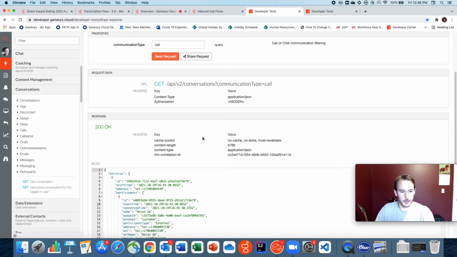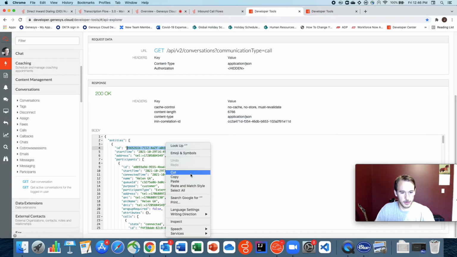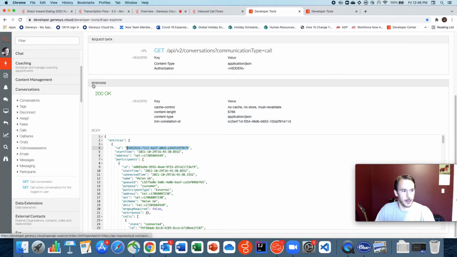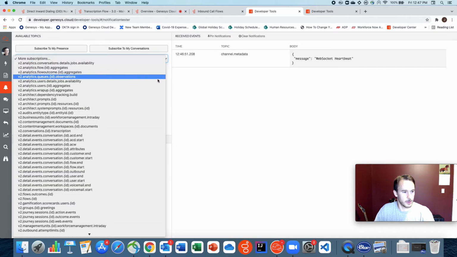In our response, we're going to get the conversation ID of the current active conversation, and that is this ID field. So I'm going to copy that, and I'm going to go to the notification tester where this bell icon is on the left side. I'm going to open this drop down for more subscriptions, and I'm going to look for v2.conversations.id.transcription.